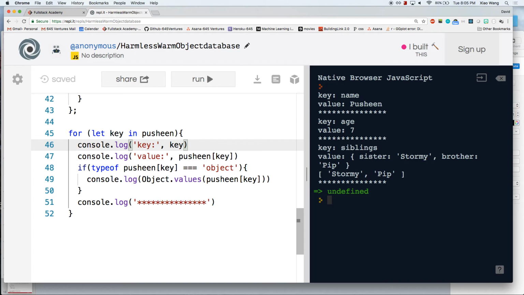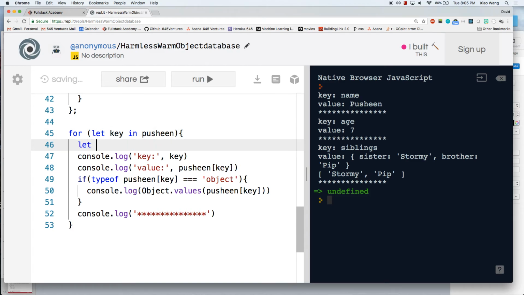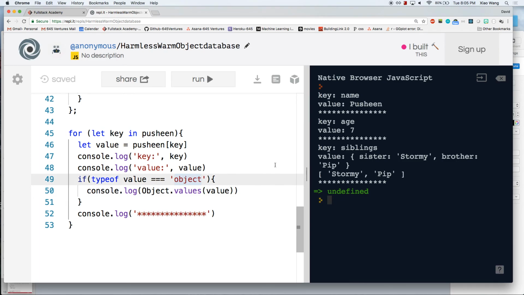Actually, let's see if this makes it a little bit easier. I just had a variable called let value equal this. And then hopefully this makes the code a little easier to read now too. All right, cool. Any other questions on objects?